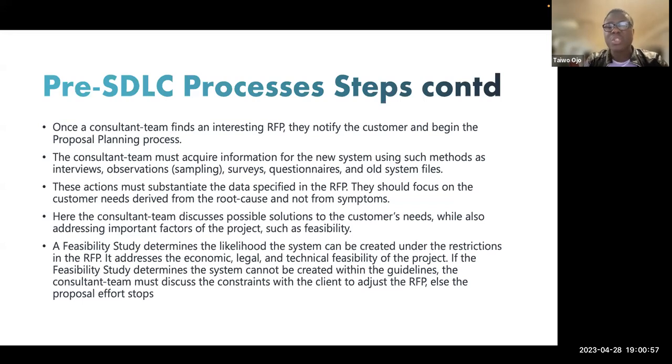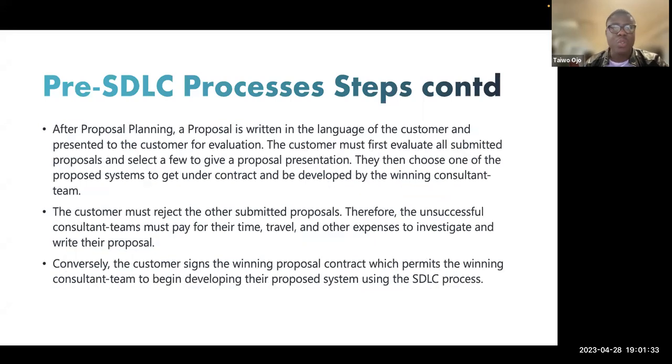Here, the consultant team discusses possible solutions to the customer needs while also addressing important factors of the project, such as feasibility. A feasibility study determines the likelihood the system can be created under the restrictions in the RFP. It addresses the economic, legal, and technical feasibility of the project. If the feasibility study determines the system cannot be created within the guidelines, the consultant team must discuss the constraints with the client to adjust the RFP, lest the proposal effort stop.